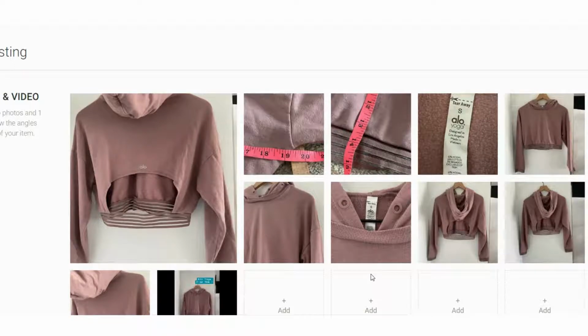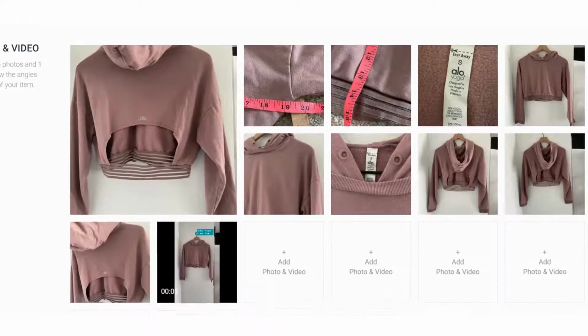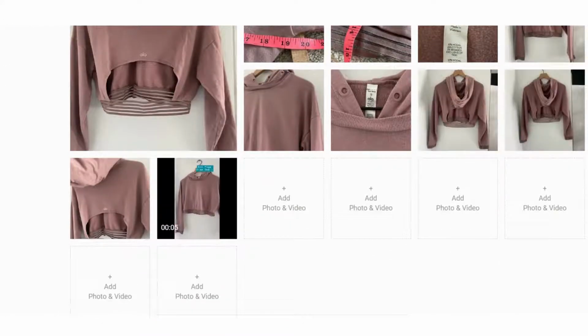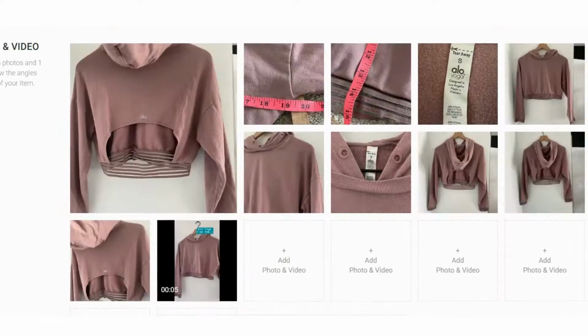Hey everyone, I'm spending the day listing on Poshmark, so I just wanted to show you guys some footage of my whole thought process and all the steps I take when I'm listing an item, just to give you guys some ideas or inspiration or some keywords to use and how I list an item step by step. Let's start out with this Aloe sweatshirt.